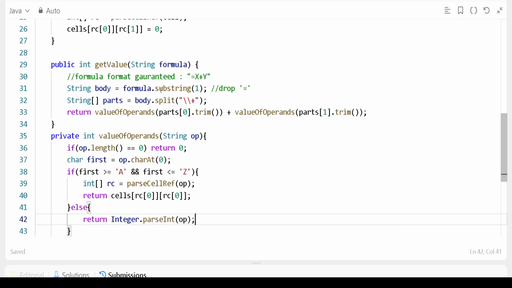So what we are trying to do here, we know the get value, we have the formula, right? And we know that the string is coming what? X plus y. Very first we'll drop the equal to. We'll get this value x plus y, and equal to, we will drop it. So we have dropped it here, so we'll get the body as x plus y.